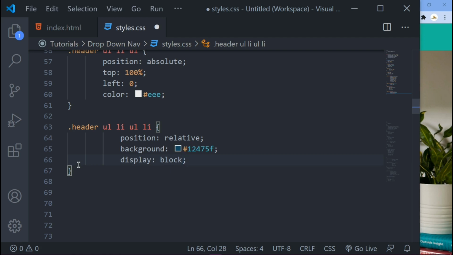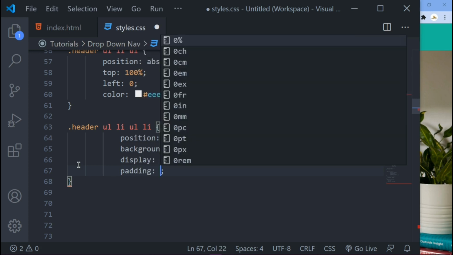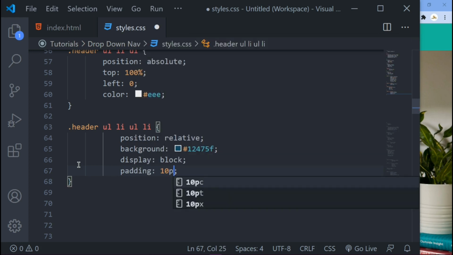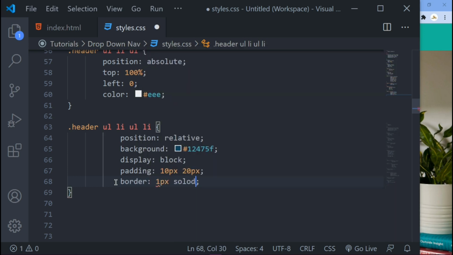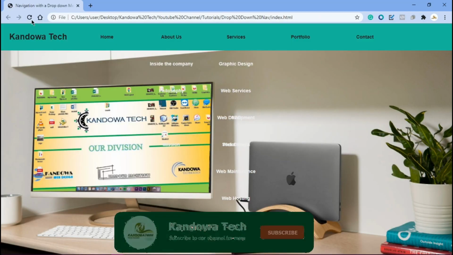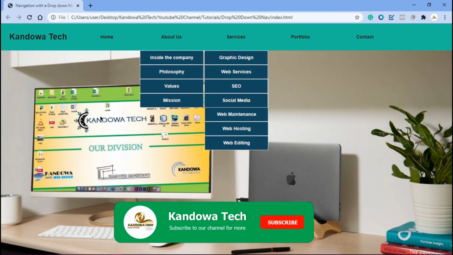Let's display them to block, and then I want to give it some padding. Just change some padding to, let's say, 10 pixels to the top and bottom, and 20 pixels to the left and right. And then the last thing I want to do is give it some border. Let's just say 1 pixel solid, and then let's use whitish. Alright, save that and then refresh. If you come in here and refresh, you see you got it like that.